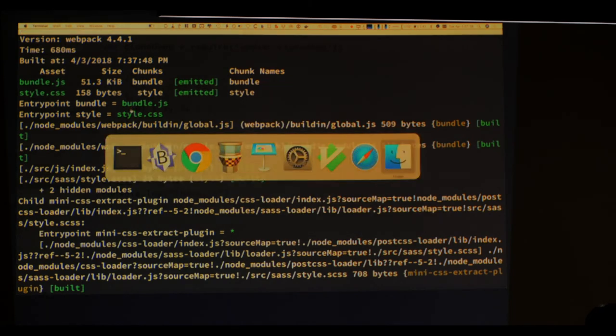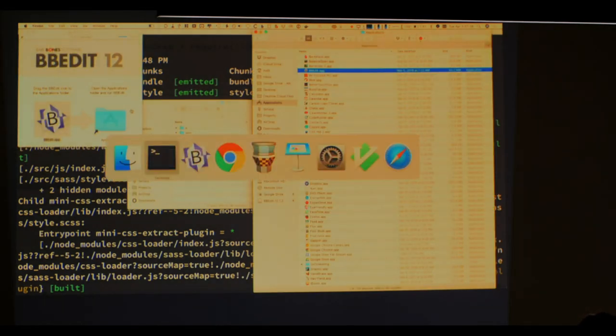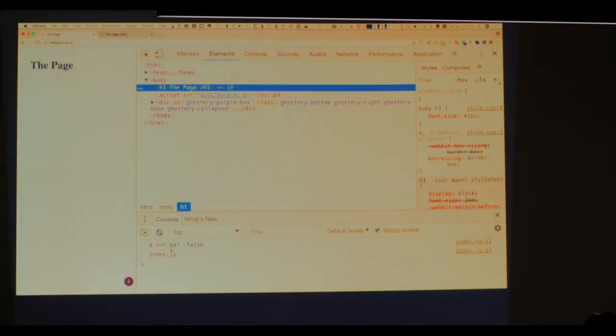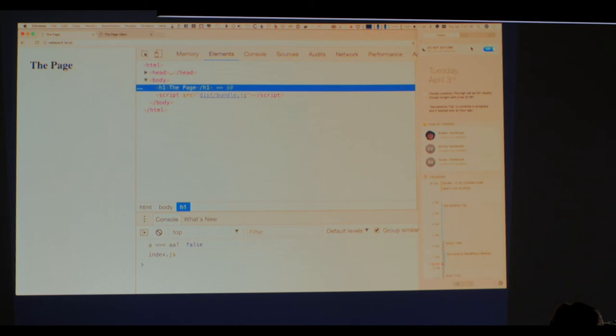So if we jump back to Chrome, we can see in the console that our JavaScript is running. We're loading bundle.js, that's a generated file, and our code works correctly. It does execute in the browser. I'm gonna turn this off.